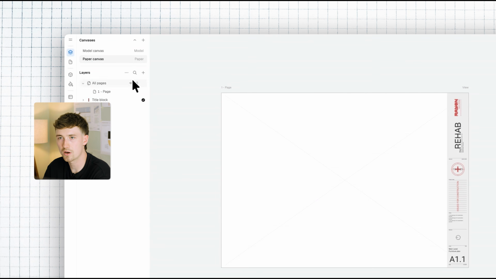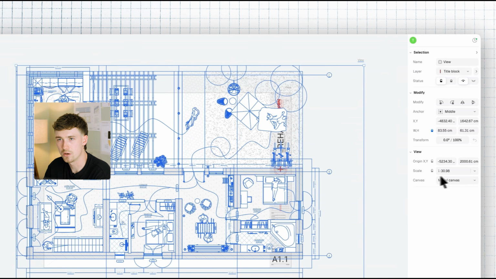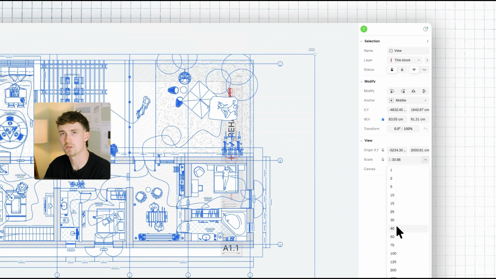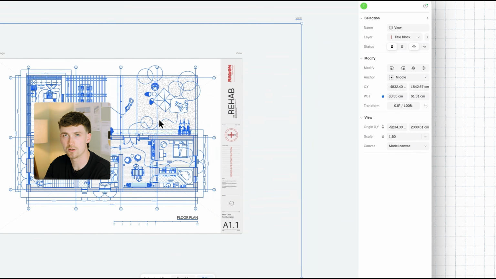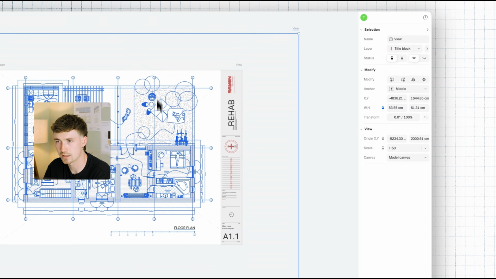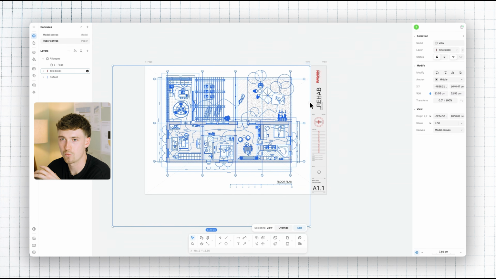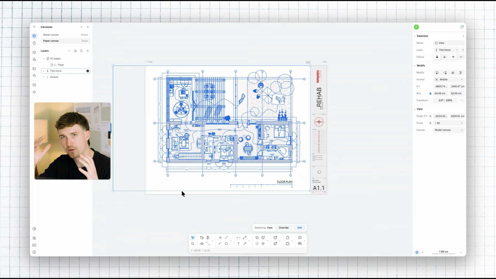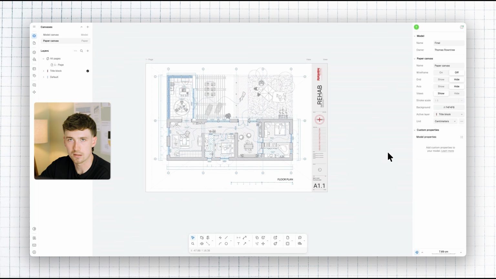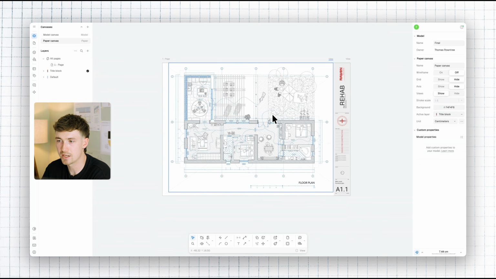So what we're going to do is create a viewport into our model canvas. When you create a view, it will give you a default view scale. And so the first thing that you probably want to do is make sure you choose the right scale. So we're going to pull this drawing in at 1:50. We're going to scale that down and crop it down into place onto our page. You can do that by pulling the edges in and then positioning it onto our page.